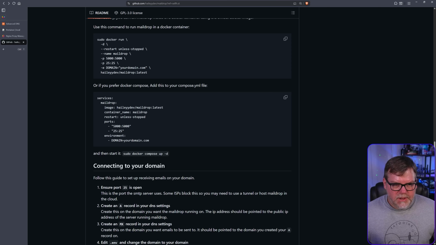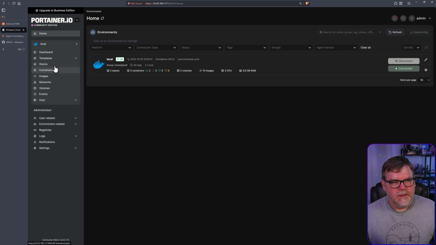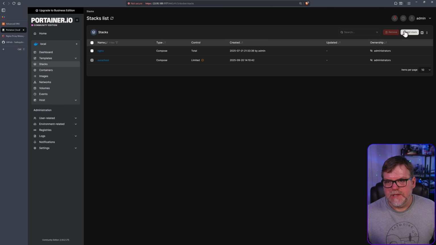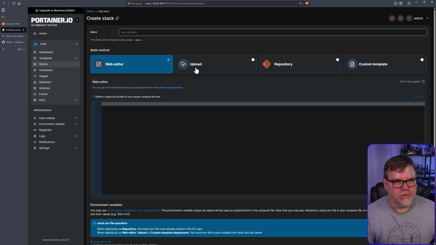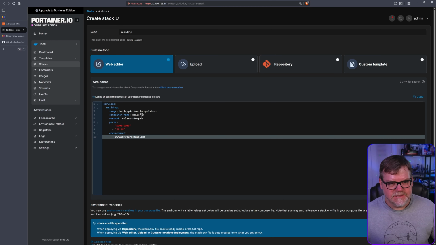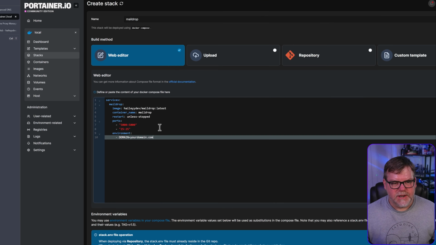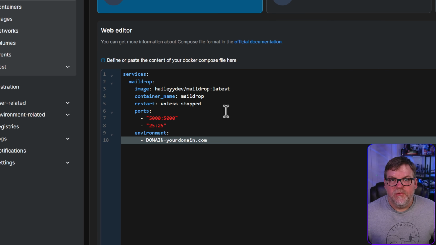Let's go ahead and copy this right here for our Docker Compose and head on over to Portainer. All right, let's go to stacks and add a stack, and we're going to call this Maildrop, and we're going to paste. So I'm going to zoom in a little bit because I like to break down what this thing is doing before we hit that run button.